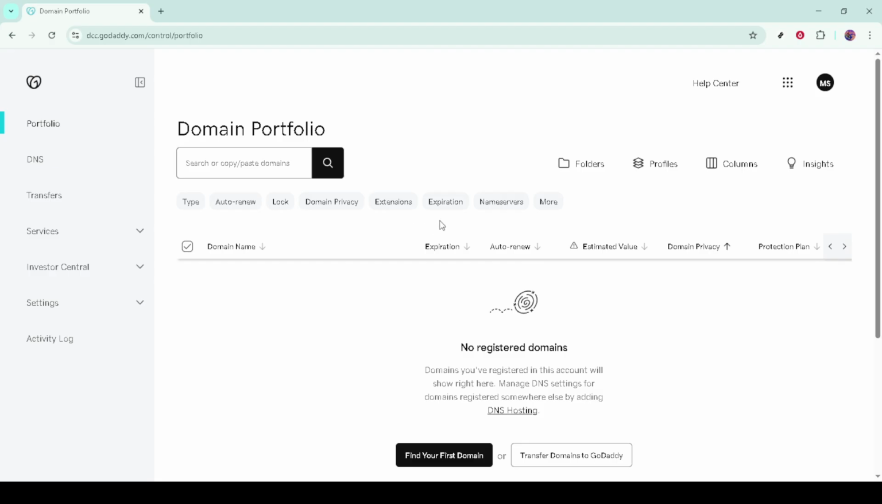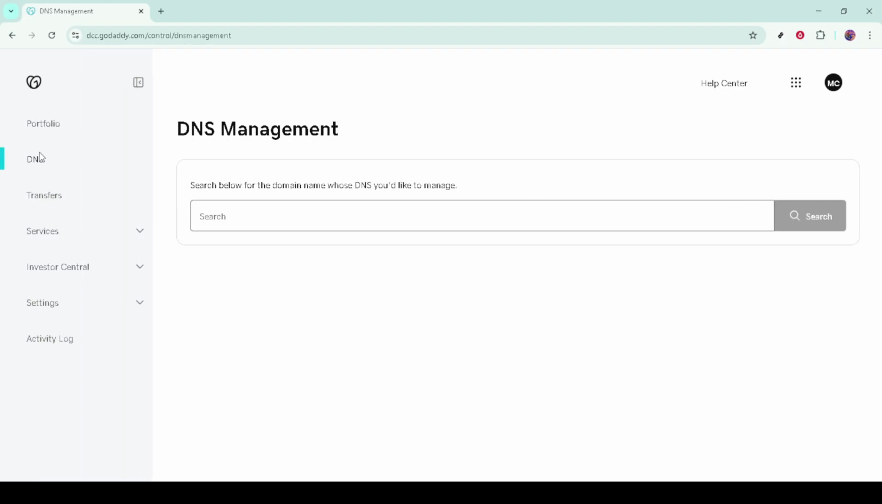Click Change or Change Name Servers. In the options that appear, select I'll use my own name servers. Now paste in the name server values provided by your hosting or DNS provider. Most providers give you at least 2 name servers.